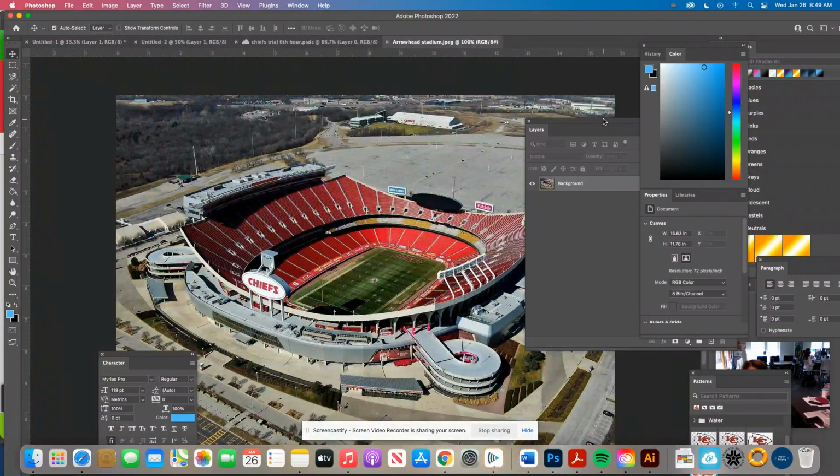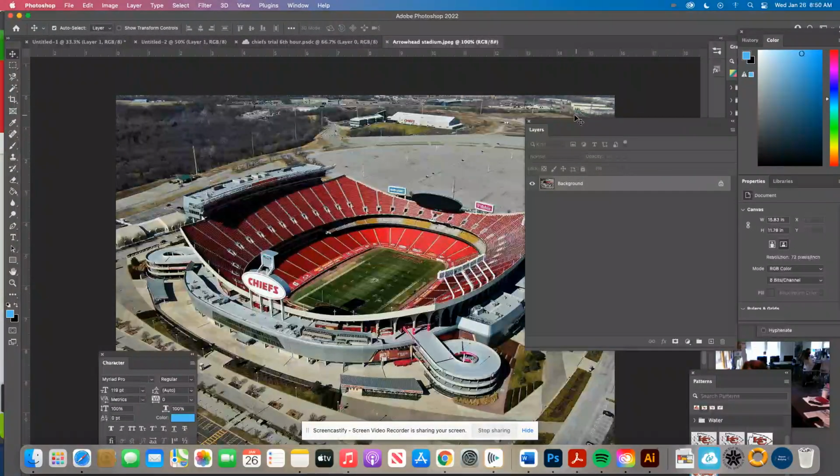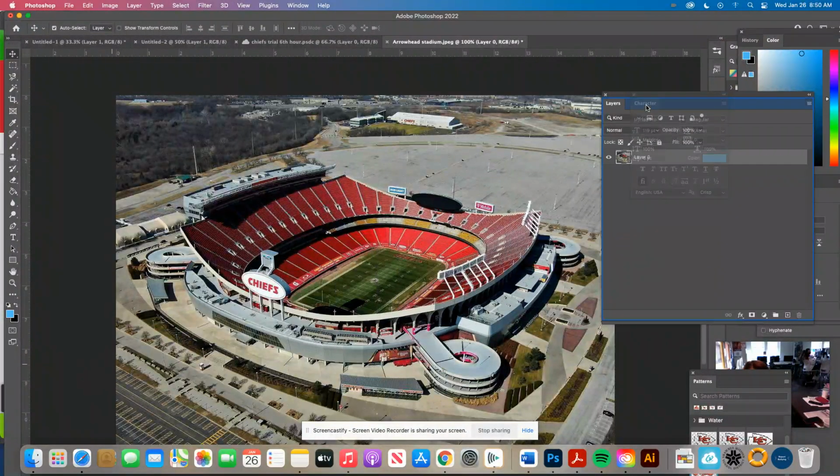So this is the image that I'm going to use. I'm going to dock some of my panels over here on the right, and then I'm going to click on the word layers and pull that panel over. I'm probably going to go ahead and dock my character panel too. So make sure you have your layers panel showing, and then File, open to navigate to that image.